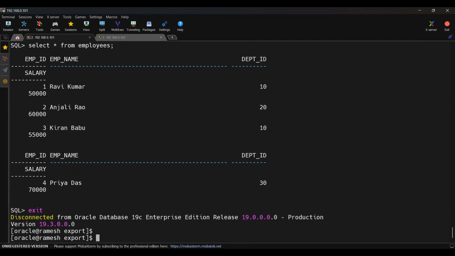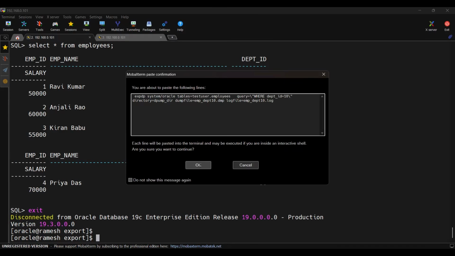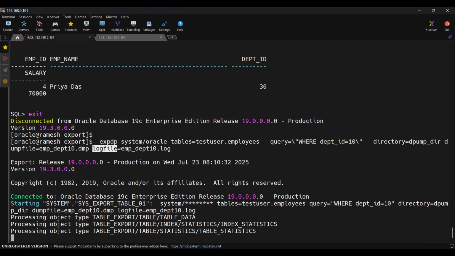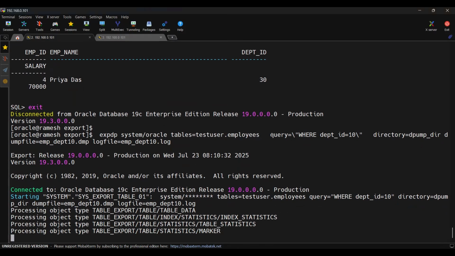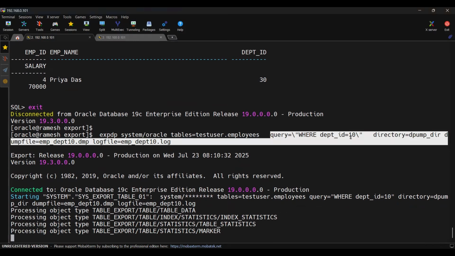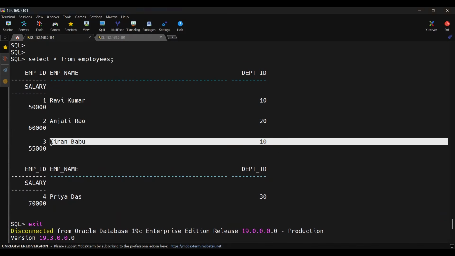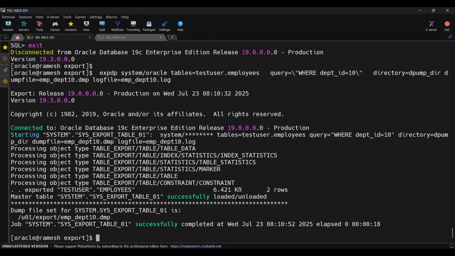Now we are going to learn how to take the backup of particular rows. You can see here, it will take EXPDP. This is the system password, test user. This is the table name. What I am giving here is the query, department ID equal to 10. You can see department ID 10 has 2 rows, one is Ravi Kumar and another is Kiran Babu, right? So here it should take 2 rows, correct? So it will take only the particular rows.